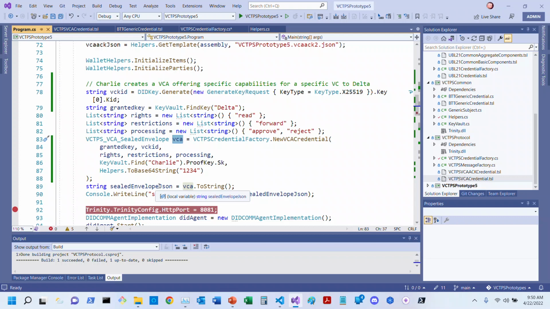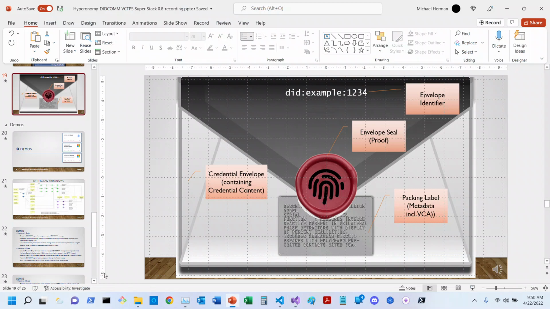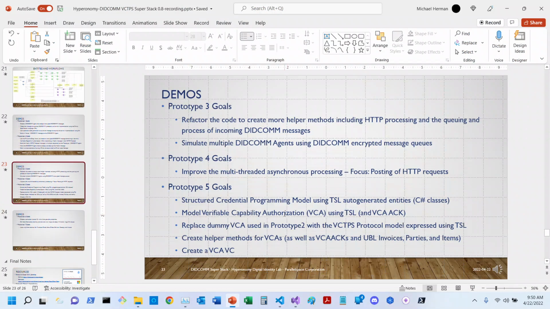That's all we're going to cover here in Prototype 5. There's actually more involved. Just by looking at the Solution Explorer, you can see there's a lot more code here, but this is really the main subject of Demo 5. Being able to illustrate using the structured credential programming model beyond simply defining the DIDCOMM agent, but to actually use it to create our verifiable credentials, to create our structured credentials. And in this particular example, we have illustrated how to create a verifiable capability authorization as a VC. Thank you.